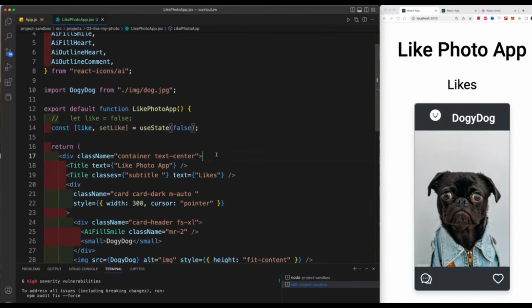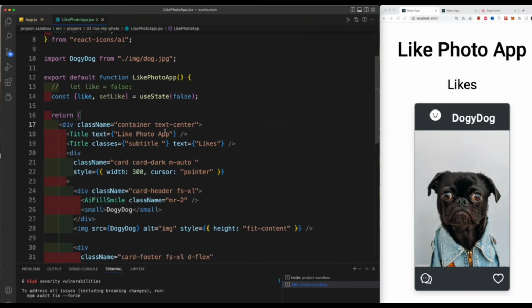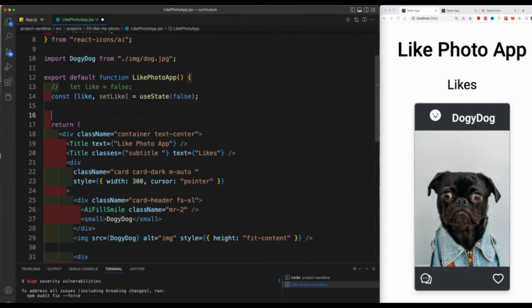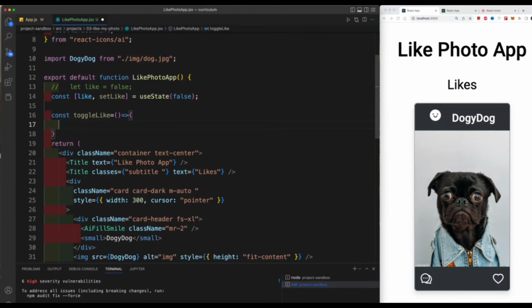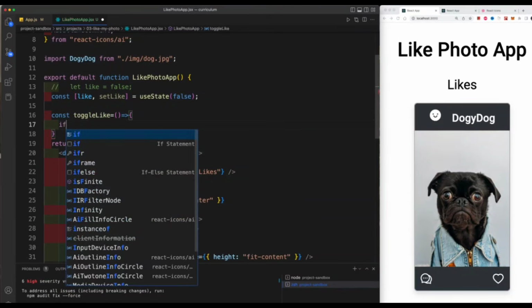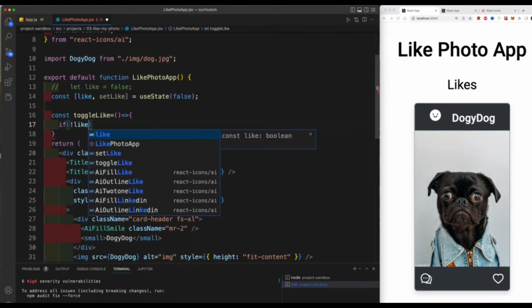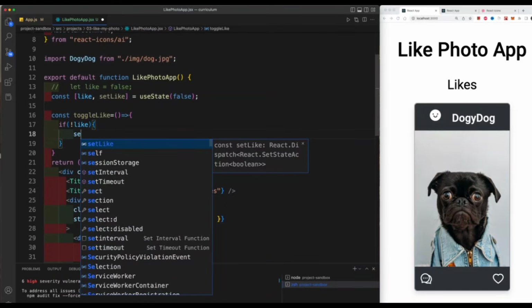And now we need some kind of action if I'm clicking on this to turn red. So let's create here a const, toggleLike. Now I'm going to set this to an arrow function, just as I showed you in the previous. And now I'm going to check if like does not exist, then I'm going to set like to true.